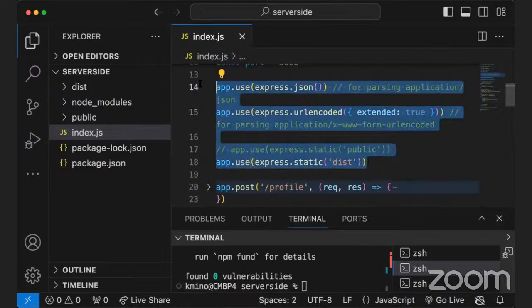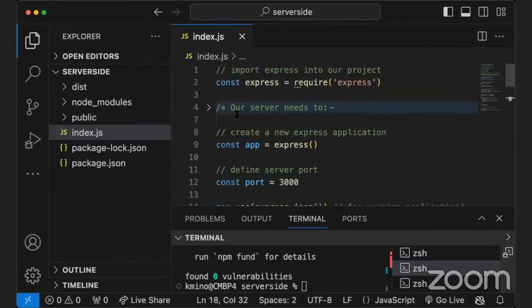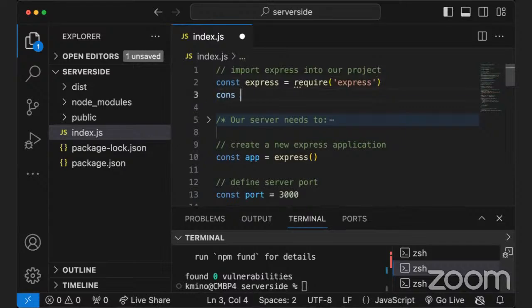Maybe that middleware is creating some static files for us. Or in the case of CORS, that middleware can be configuring our routes so that they can receive data from other origins, from our localhost or something. So what I want to do next is, after importing Express, right? I want to make sure that I import CORS into the project as well. So I'm just going to say CORS and require CORS like this.